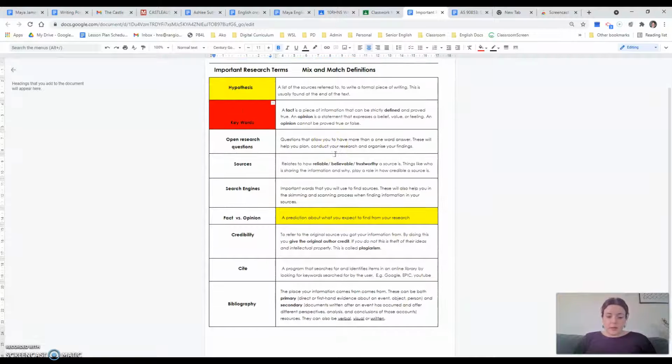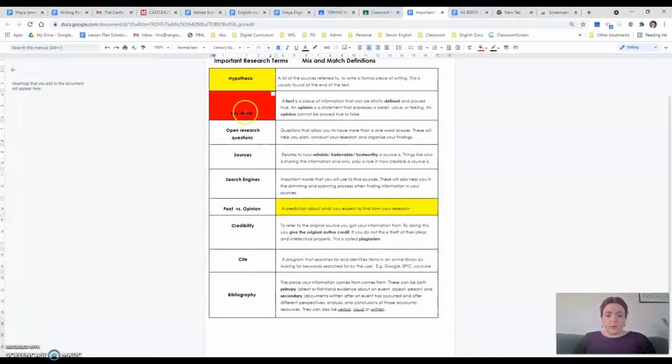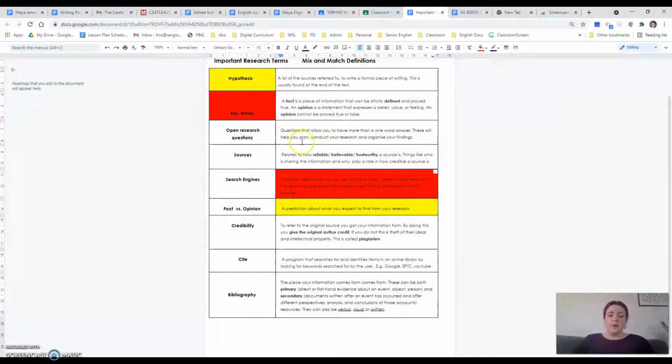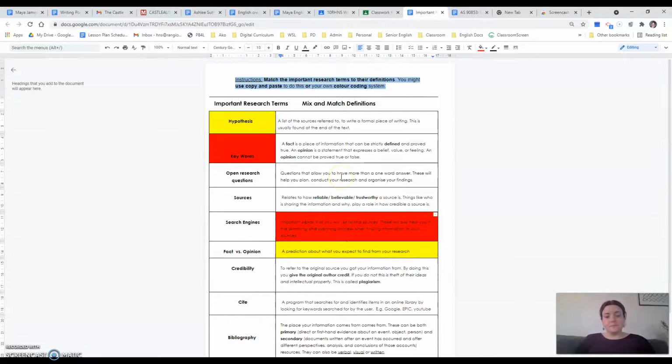So if we take a look, words, important words that you will use to find your sources. This will also help you in the skimming and scanning process when finding information. So I think that matches with keywords, so I'm going to color code it. And this is the first task you should do.